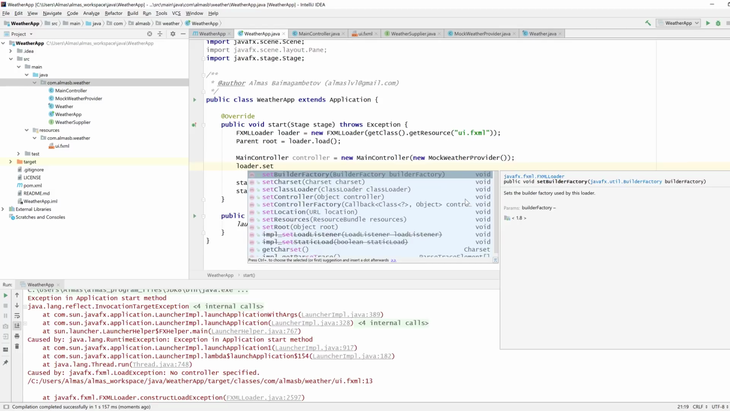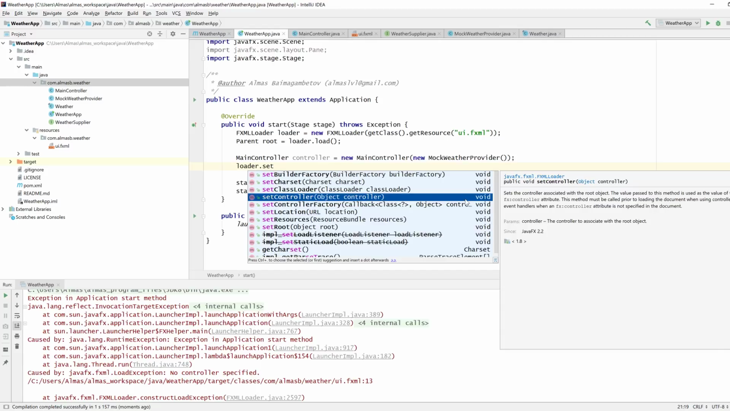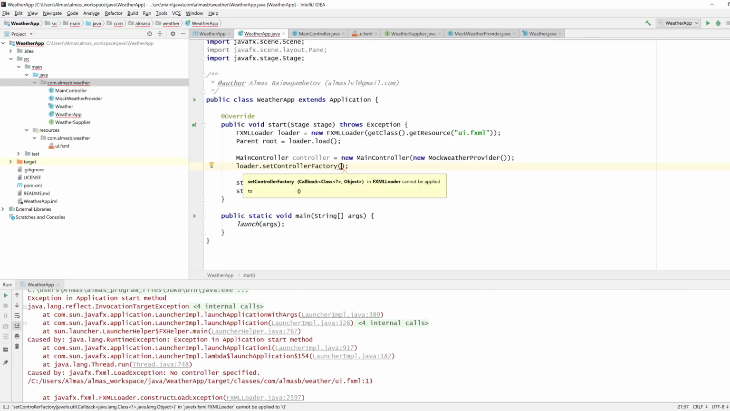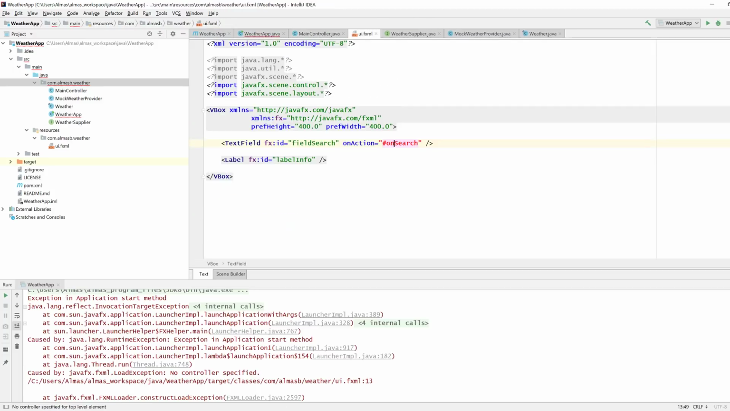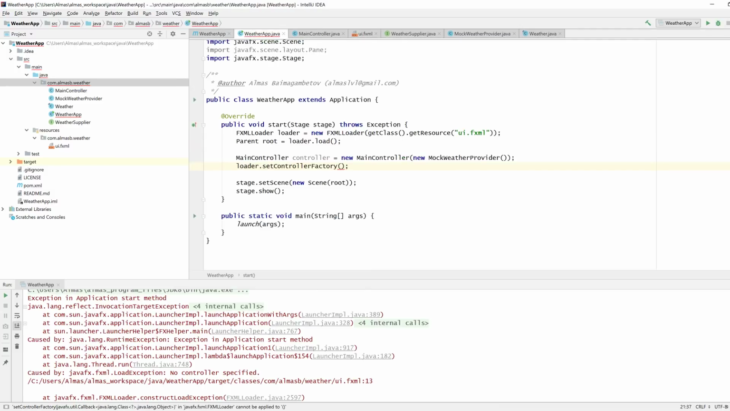Loader set controller. We either do this or can do that. Actually, I'm interested if this will work if I supply the controller construction here and I also say what controller it's going to be so that this thing doesn't freak out. Let's do that and see. So I'm going to say that this is the controller, yet I'm going to say this is how you construct it.